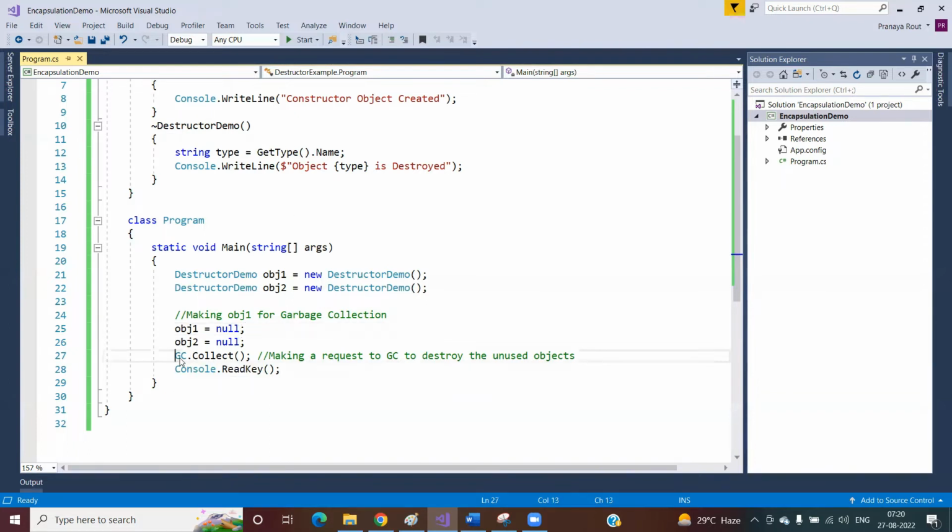Right? So this statement you are seeing here, gc.collect, is not calling the destructor function. I will also prove that this is not your destructor calling statement. What exactly this statement does is make a request to the garbage collector: "Hey, Mr. Garbage Collector, will you check the unused objects of our application? If there is any unused object, then please call the destructor function of that class and destroy the object." So we can never call the destructor function explicitly.